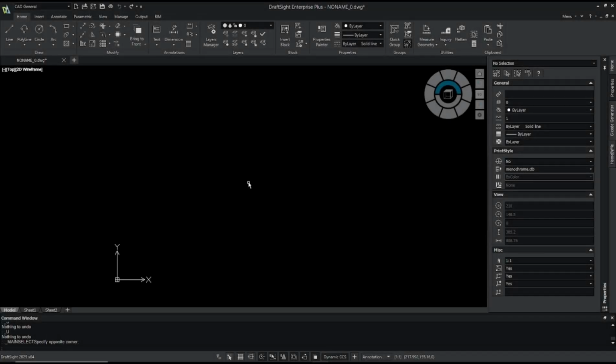Hello everyone, today we are going to learn a basic DraftSight tutorial: how to rename a block.